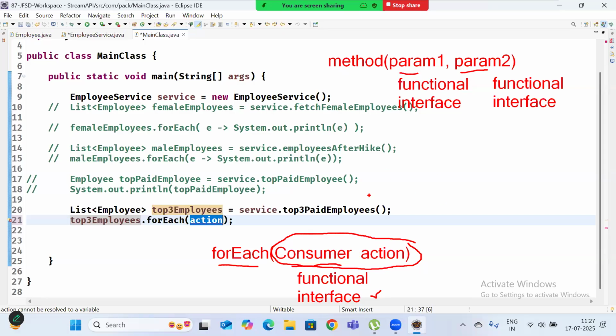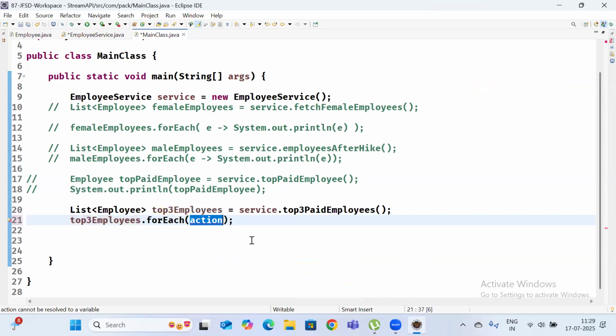Right. Now, coming to forEach. The forEach method has one parameter, of type Consumer. That means it has a parameter of type functional interface, so we can provide a lambda. To write the lambda expression, we should have knowledge of the abstract method. The abstract method is accept. It has one parameter, so my lambda expression should start with one parameter. And the return type of the abstract method is void, so my lambda expression should not return any value from the body.